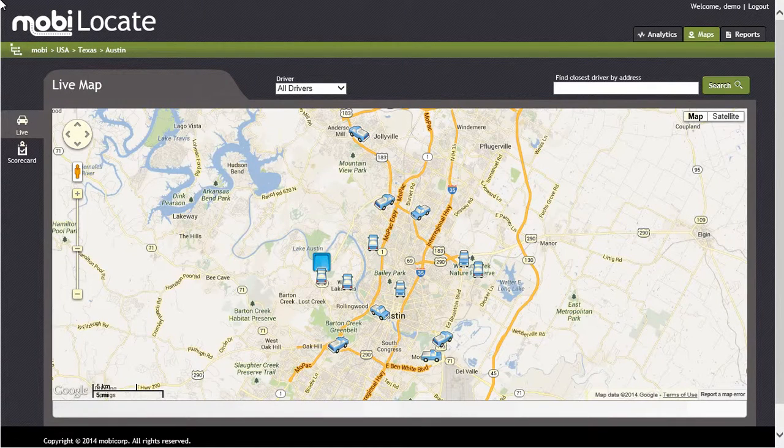You will notice the map automatically zoomed in to the center of this branch and displayed the current vehicle's location within the branch. We also have several new options displayed in the screen. Starting in the top center of the screen, you will see the option to select the driver. If we move to the far right of the screen, you will notice a search box that allows us to find the closest driver by address.